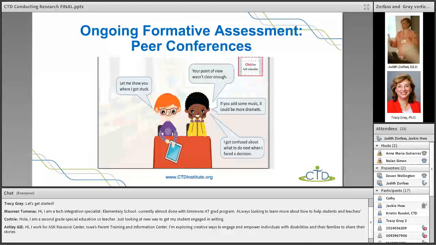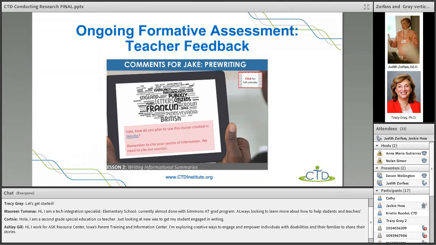Here's an example of peer conferences where these two students were looking at one student's work. The student shows where he got stuck, and this is the feedback that his peer is giving him and helping him go forward. When you're taking the lesson, when you're taking the course and you're in this lesson, you would see some of the changes in the student work based on the feedback.